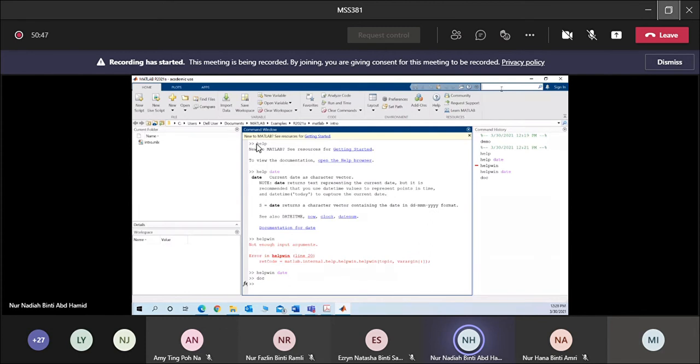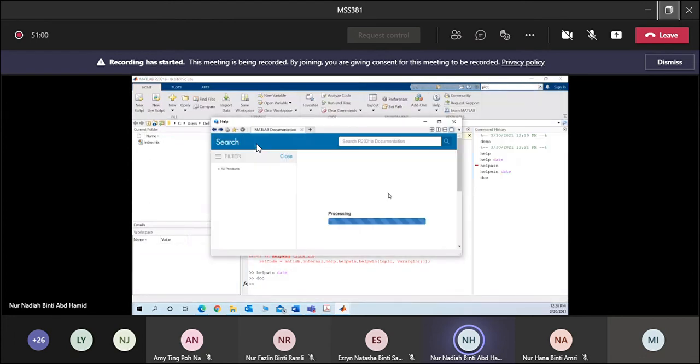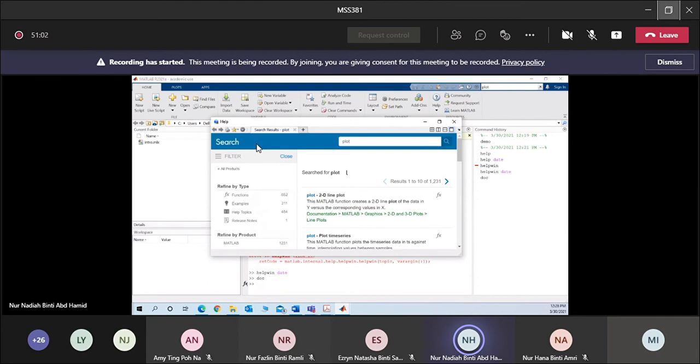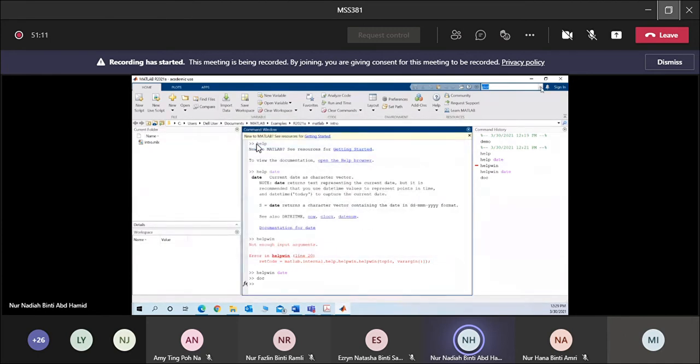Okay, so for example, we want to know about plot. You just type plot, and MATLAB will automatically search for plot documentation and list them out for you. Yeah, it's nice. Okay, next.